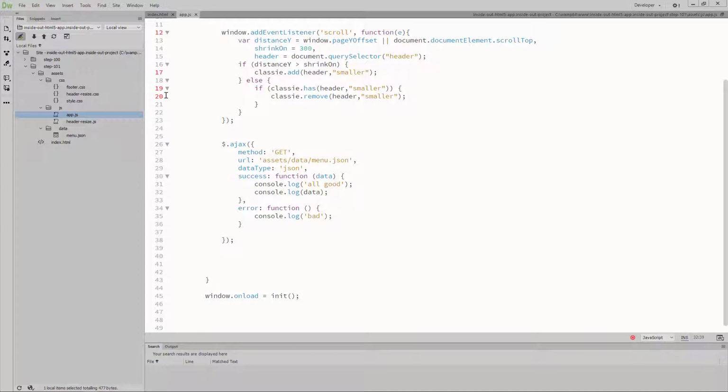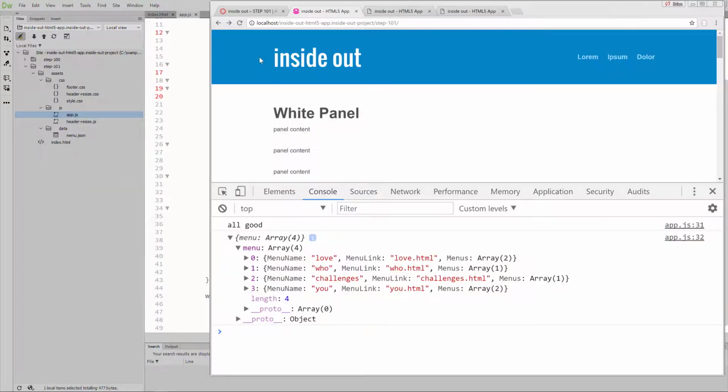So the thing that we want to do here is identify a couple things. We want to know if the data array that's being returned from the JSON has a length. And what we can do is say dot length. And what dot length will do is tell us how long that array is.